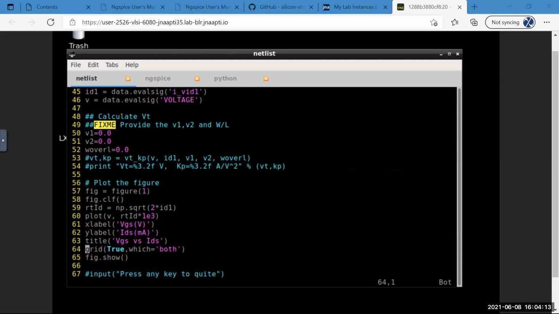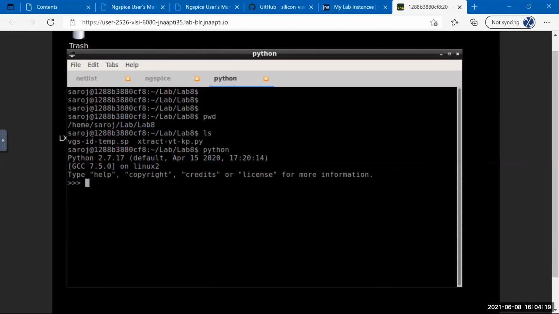Yes, -i script. So what I'm going to do is I'm going to leave this shell. I'm going to exit this shell here. So I'll do python -i extract.